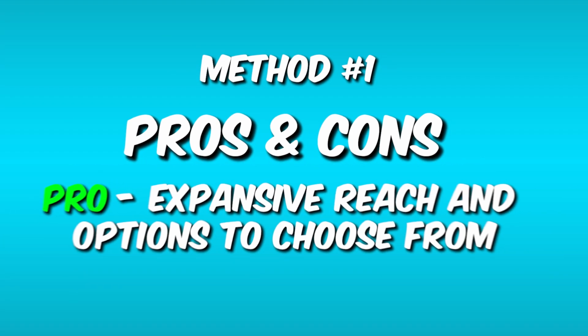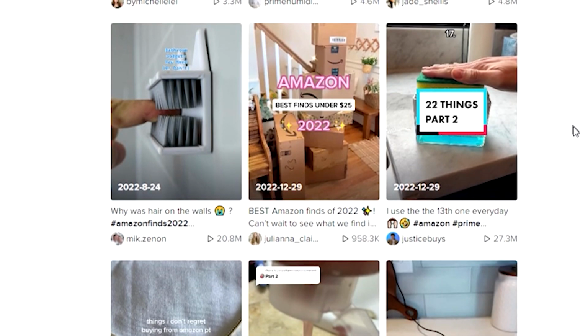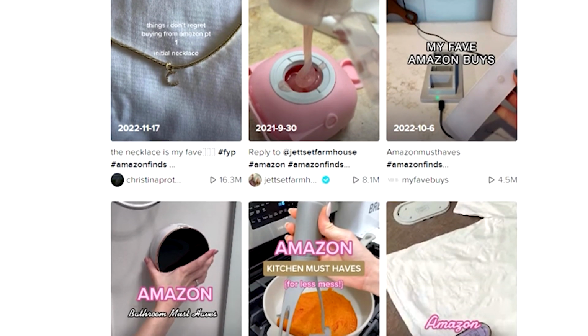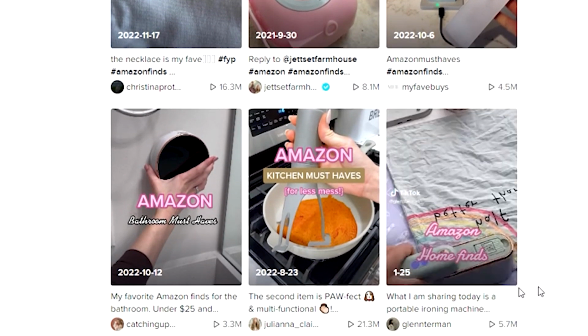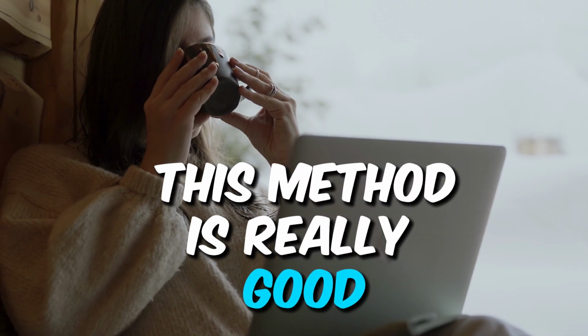Some of the pros and cons of it: the biggest pro is how expansive your network of TikToks is to choose from. You can go through TikTok for hours and hours, and there's always going to be another hashtag. There's always going to be the next TikTok that you can review and another product for you to find. So if you're trying to force yourself to find a ton of good products, this method is really good.